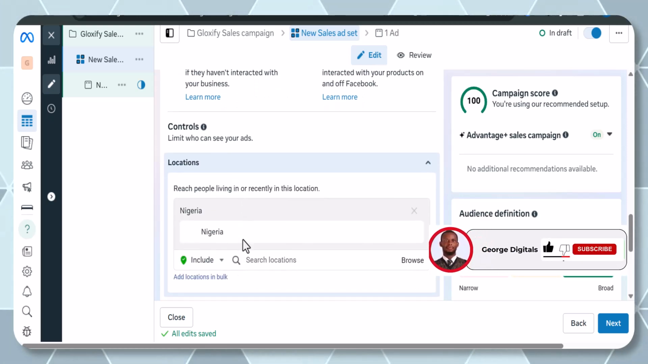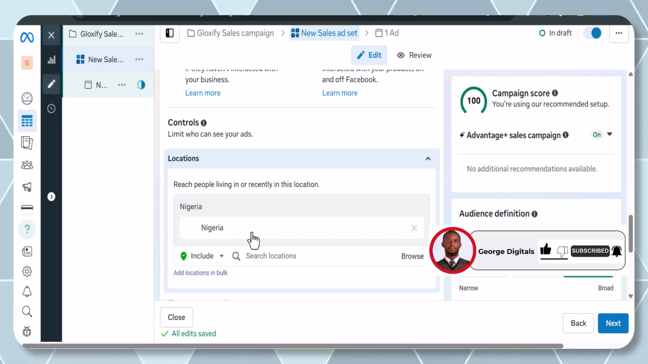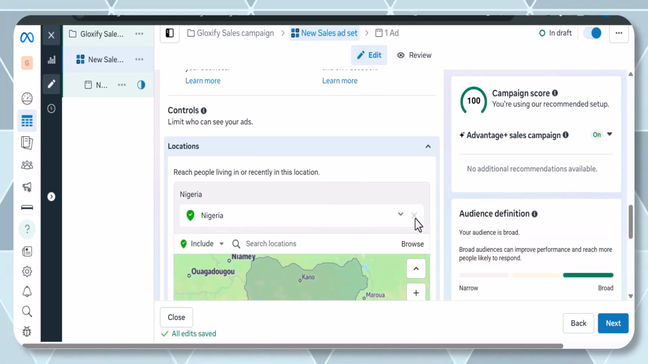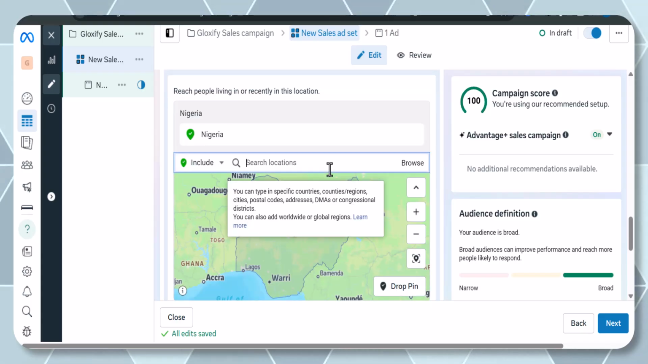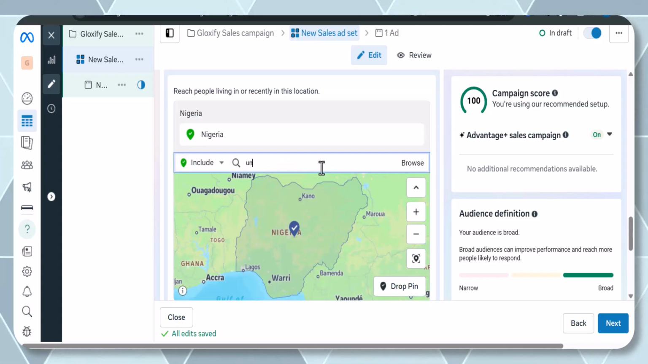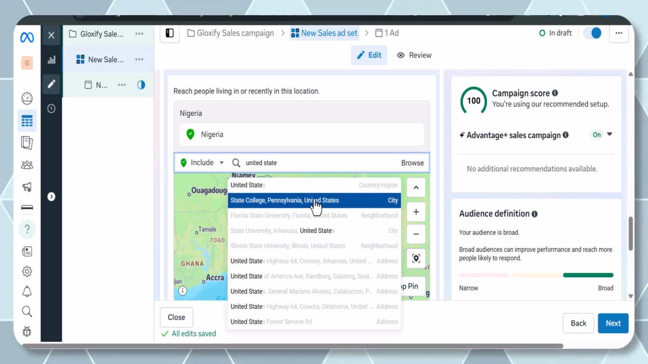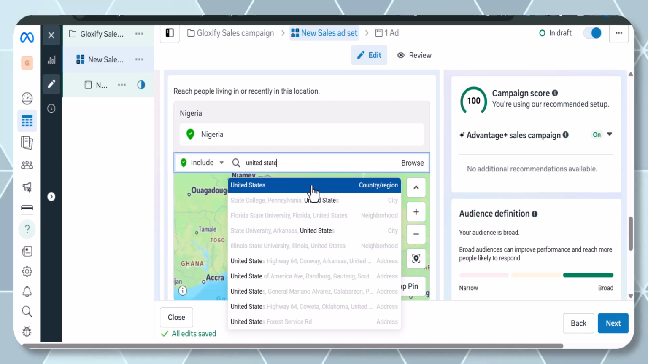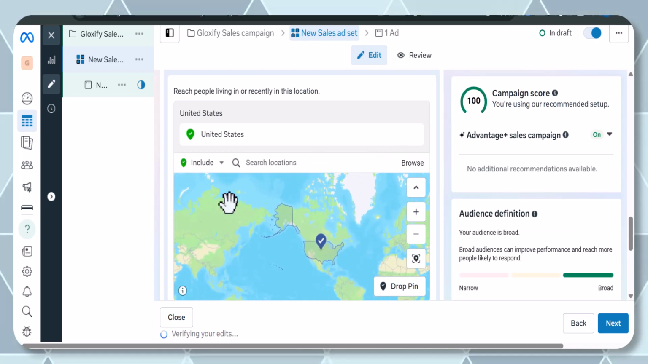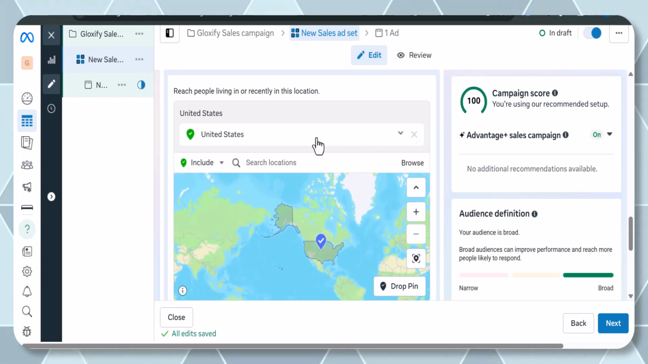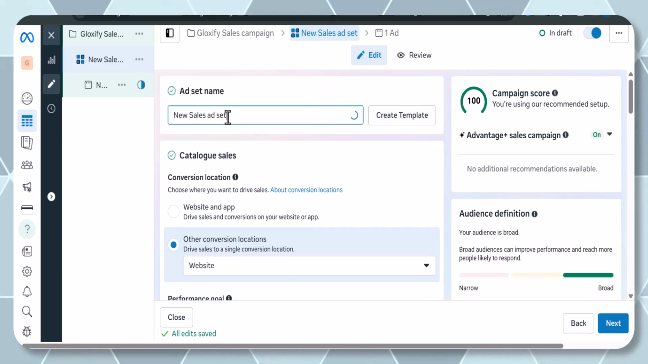But if you don't want to run the ads in Nigeria, you can come here and delete this and choose the country of your choice. Like let's say I want to choose another country, I can just come here and search for the country. So I can search for US, United States, right? I can search for United States as a country and click on that. I can also remove Nigeria if I don't want Nigeria. If I want to sell to the US, I can just pick only United States. So once I pick United States, I will come here and change this ad set name to United States.